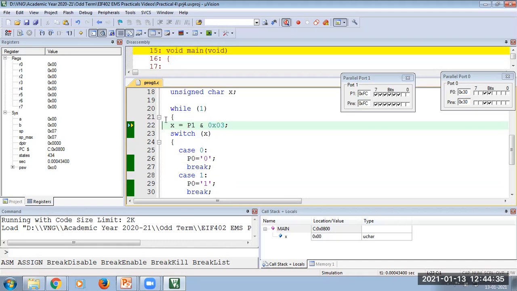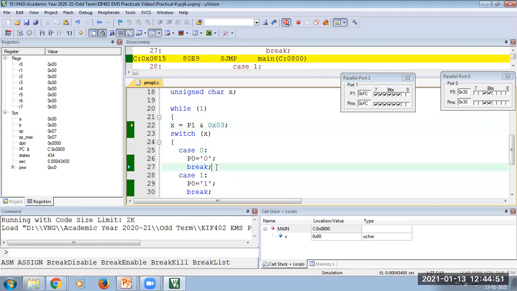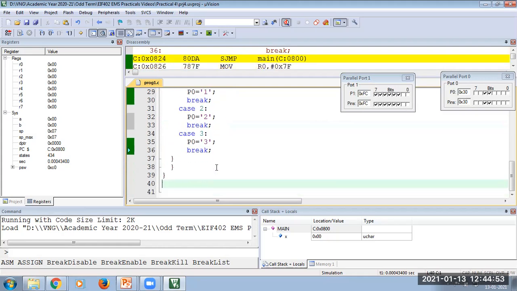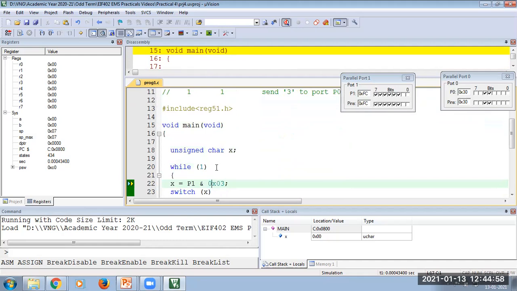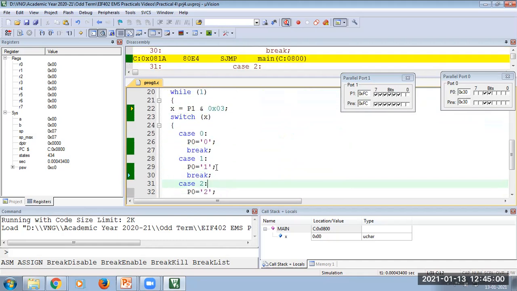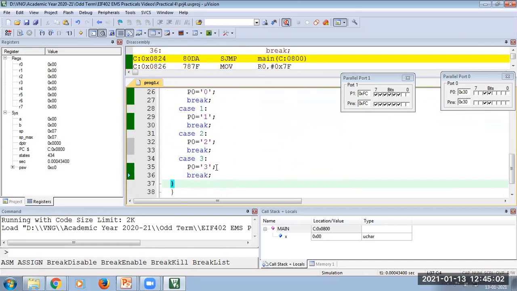So in this way, this program is reading pins 0 and 1 of port 1, and depending on what data is there, it is deciding to output the ASCII codes of digits 0, 1, 2 and 3. Okay, so this is the first program. I think there might be no doubts on this program. We can proceed to the second program.